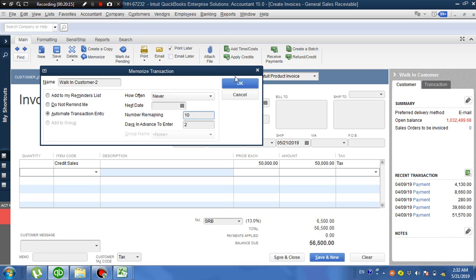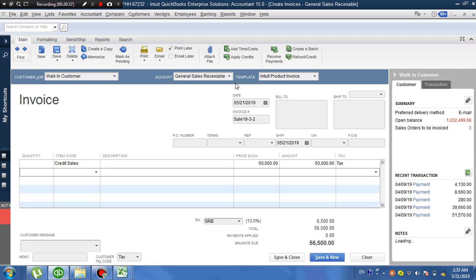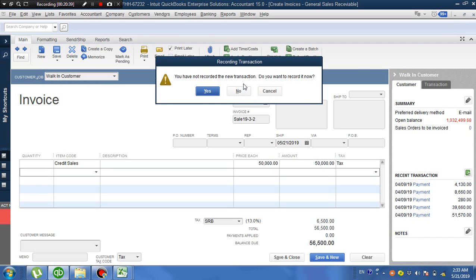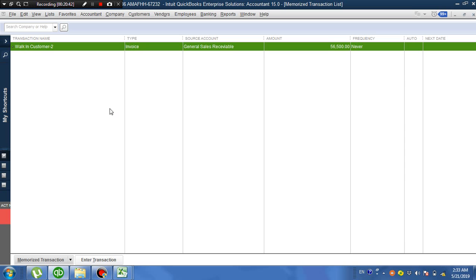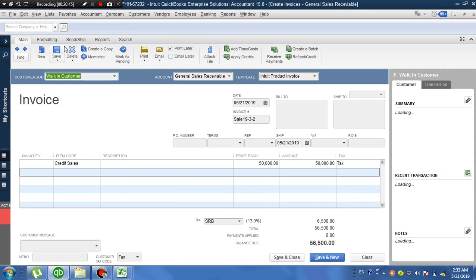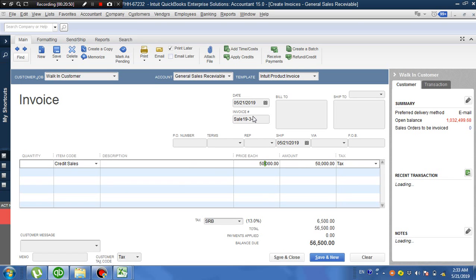So when you click on OK, every second day you will find such an invoice is recorded. You are starting it from 21 May 2019. But I don't want to do this. I want this to add to my reminder list, and I want to press OK. Our transaction is memorized. Now when we go to our report, you can see that our transaction is here. Your invoice is here. If you want to change some figure, or change the date, or change this invoice number, it is already given to you.